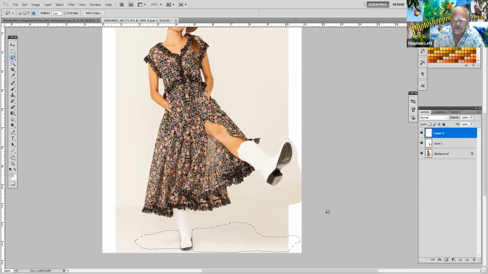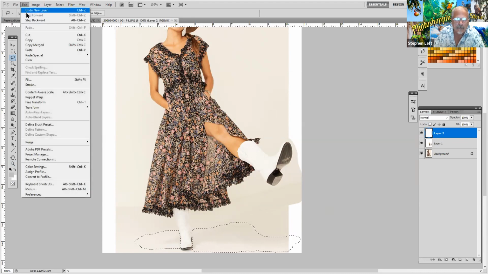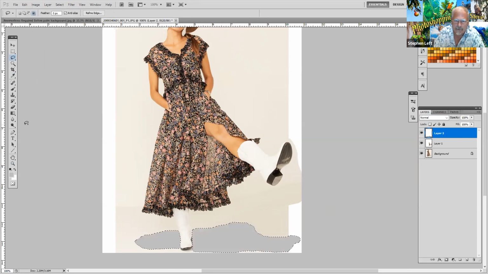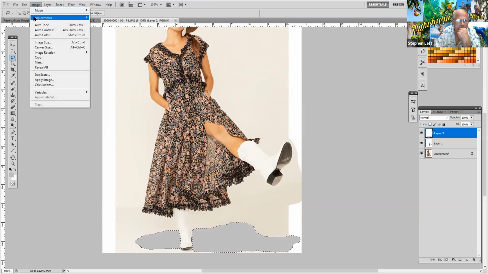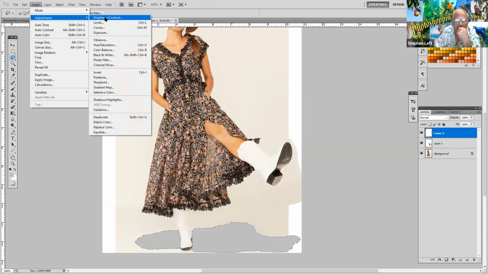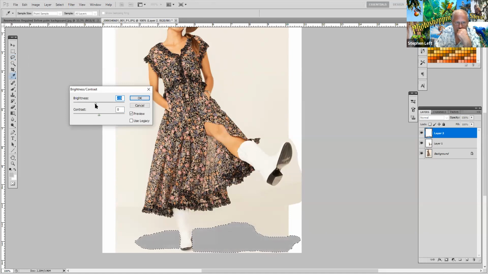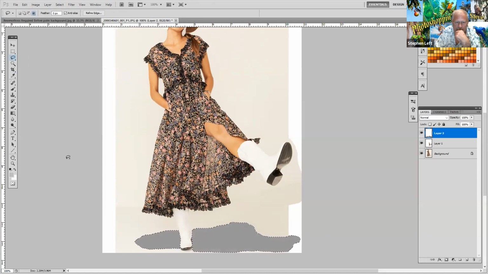And then I can take this gray that I have and I'll just do edit, fill, foreground color. Okay, so it made it gray. Now, if I want it darker, image, adjustments, brightness, contrast, you make it darker. That's one way of doing it.